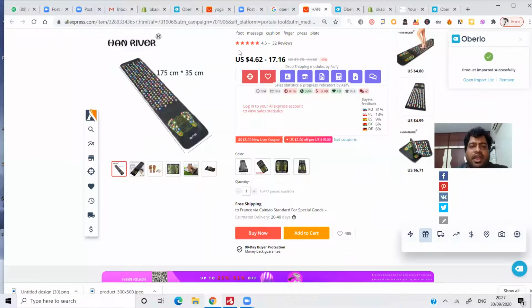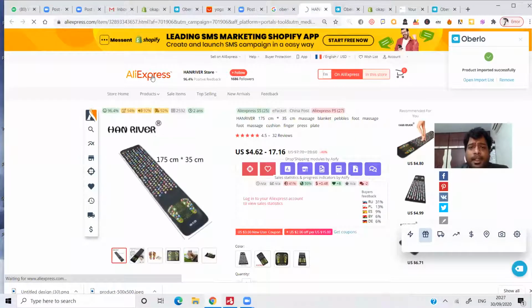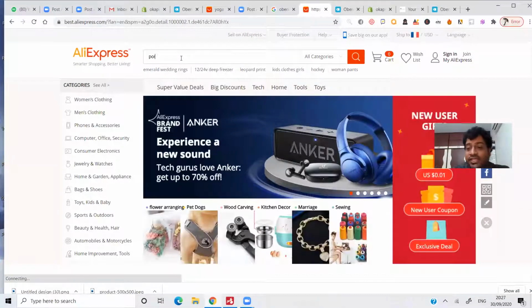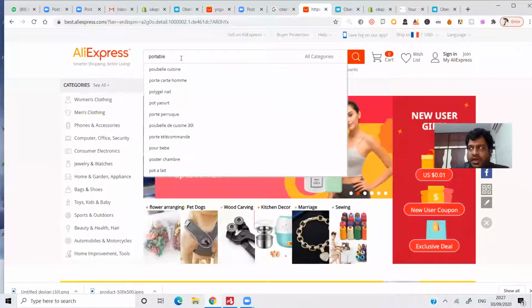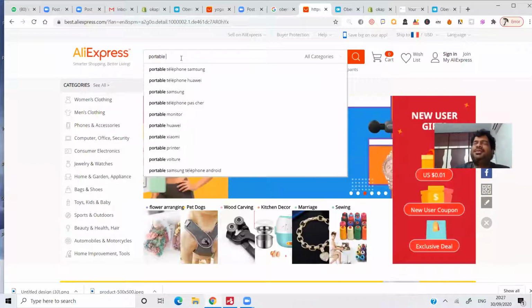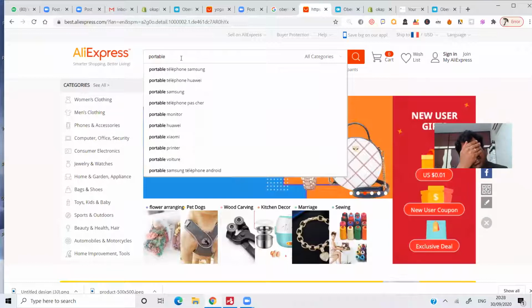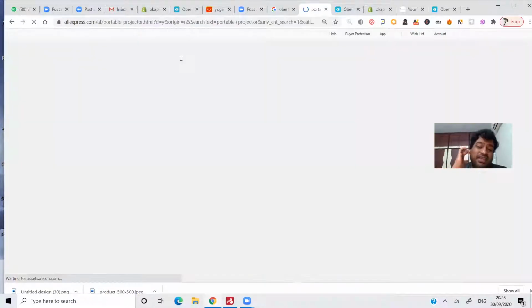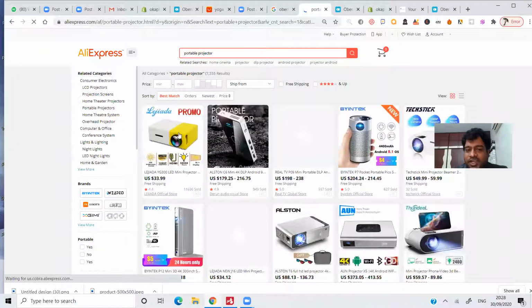Understand this. Now, let me take one more product. Let me go to AliExpress. Let me click here. Let me take this one of my favorite products. I sold a good number of units of this portable projector. This is the product which is my favorite. I was talking about this particular product.